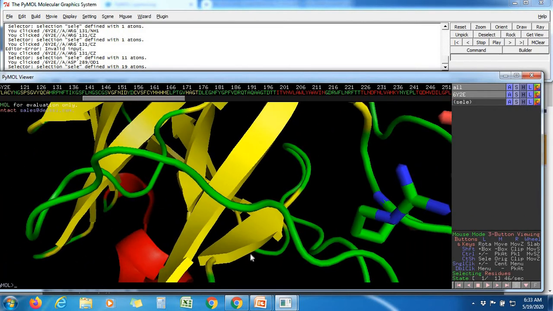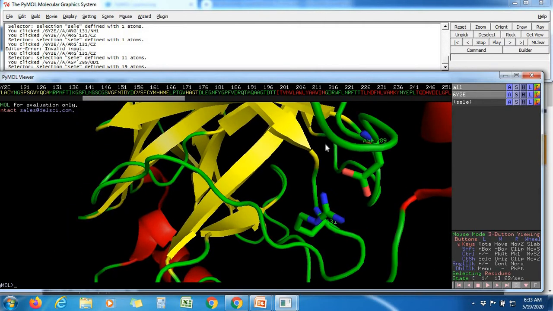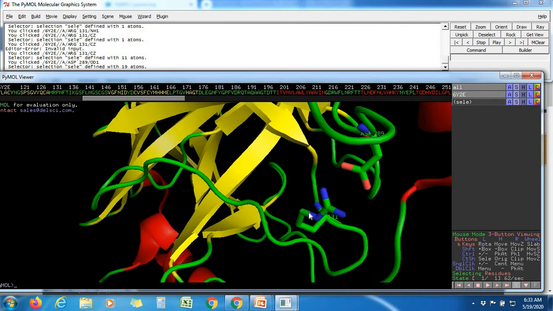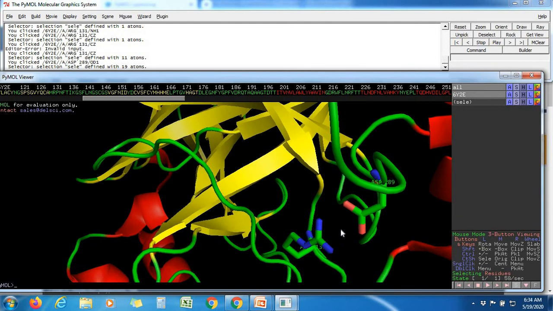If you see here, it is showing aspartic acid 89 and arginine 131. This can also be shown here, but normally people don't use this label. They used to show it in the image, because it goes into the background sometimes.